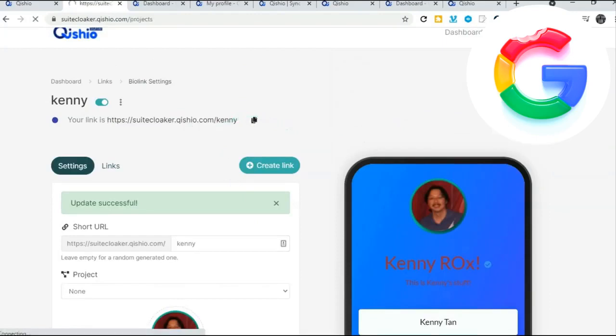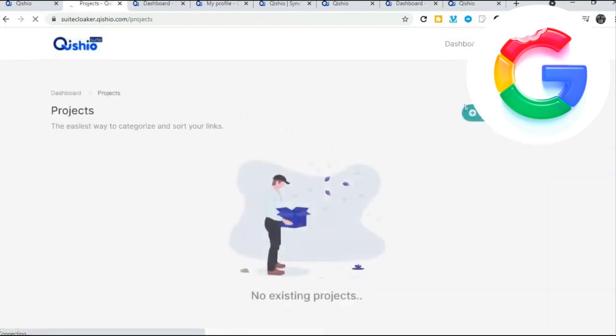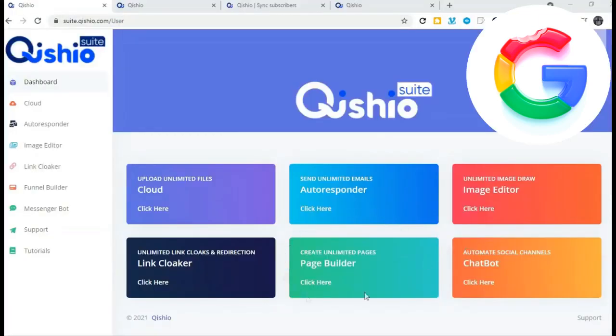You can connect things to different projects. So maybe you're working on a particular project that you want to be able to have everything in one place. Boom, create the project, set up your different accounts and the plan that comes with it. All those are included here in Quishio Cloaker, the link cloaker and link creator. In this video, we're going to take a look at the page builder. You're going to click here on page builder and it'll take you to the page builder.